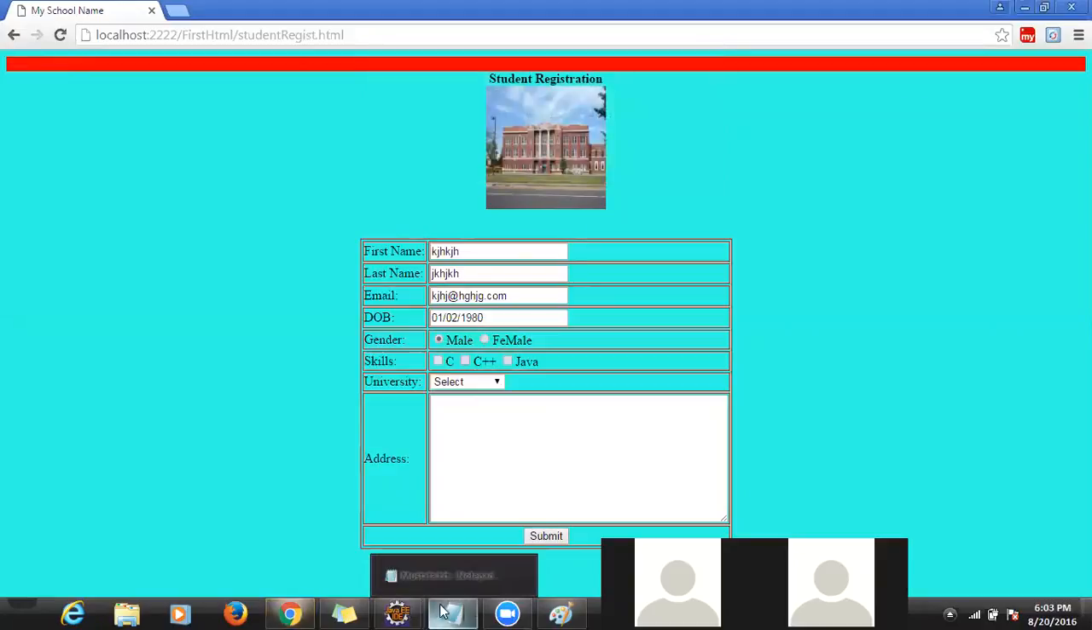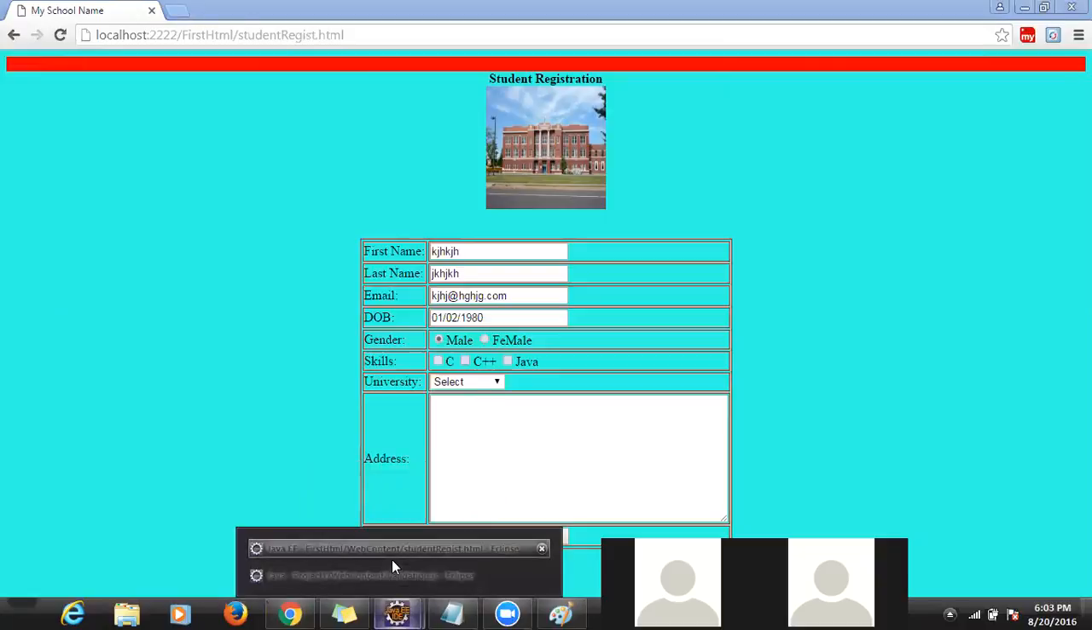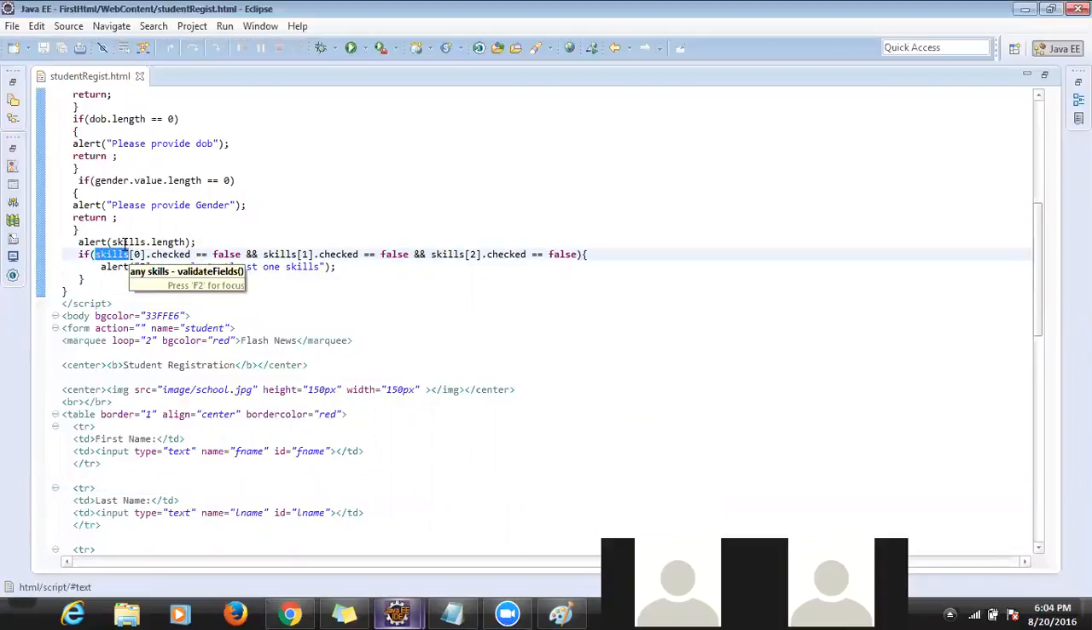So what is the purpose of that validation? The main thing is here. First I am reading the skills. Skills is basically an array here. If you check the length, it will give you 3, because there are 3 checkboxes. I'm not writing a for loop. I'm hard coding the indexes 0, 1, 2, and I'm checking checked equal to false.